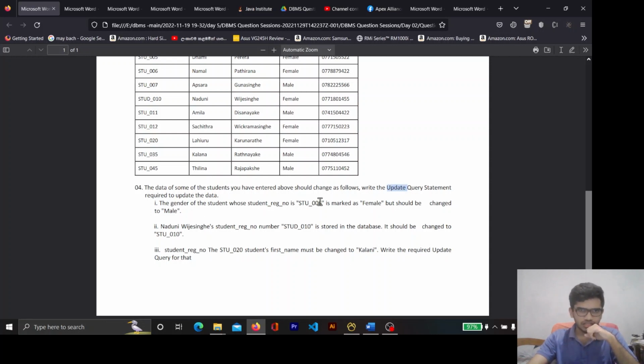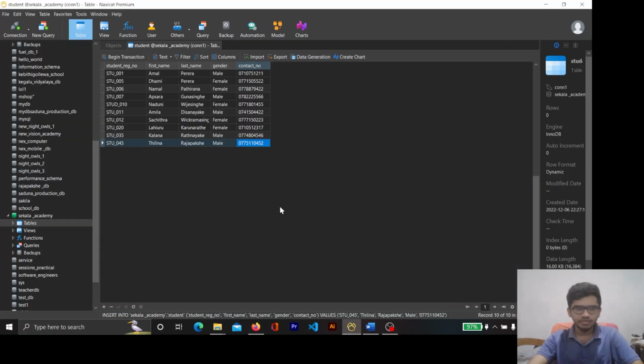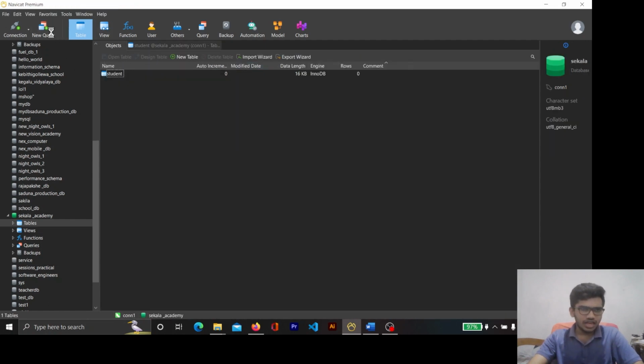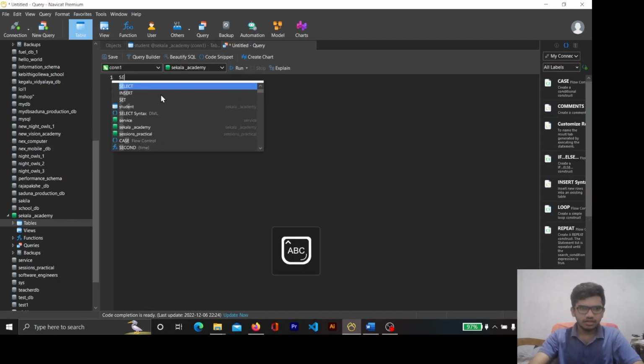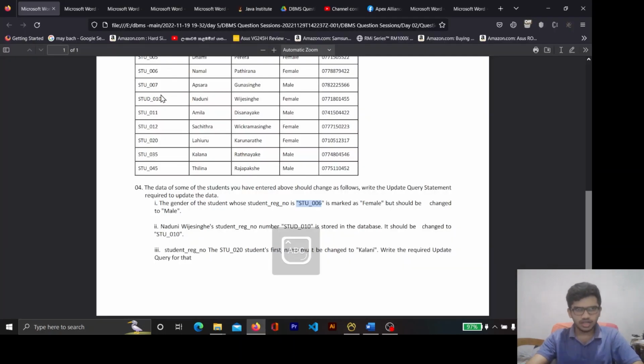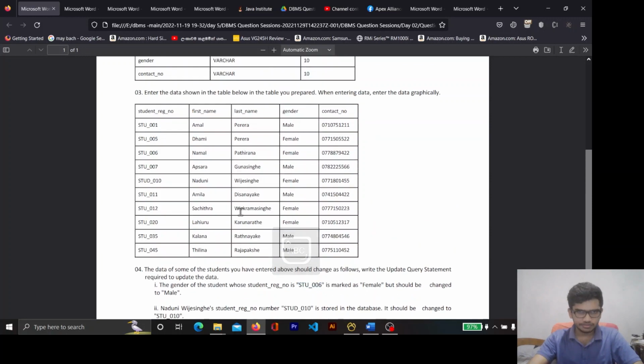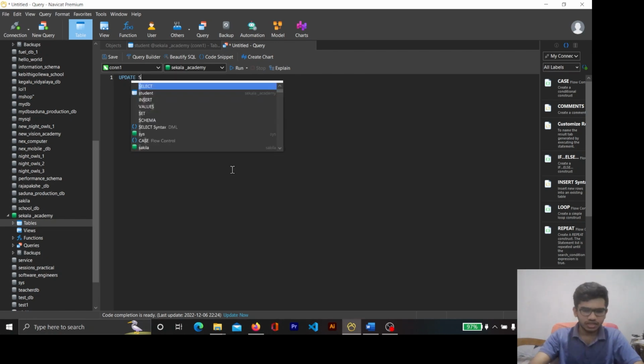The first part of the fourth question suggests that we have to change the gender of the student whose index number is STU006. Now it is marked as female, but we have to change that to male. So select new query, and we have to update what table? Okay, you have to update the student table, right?